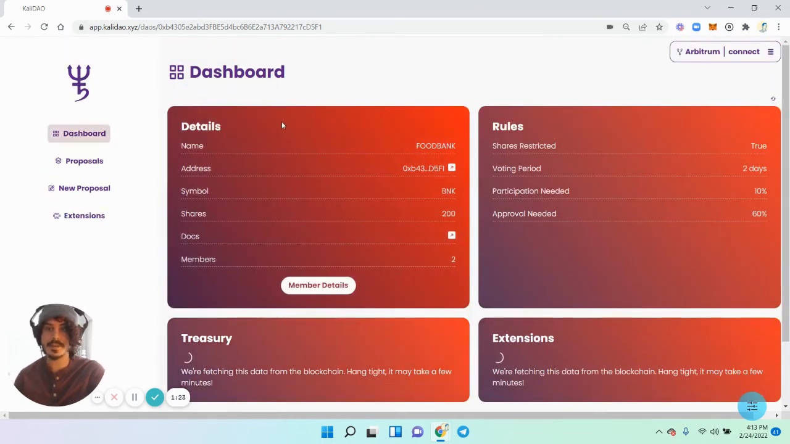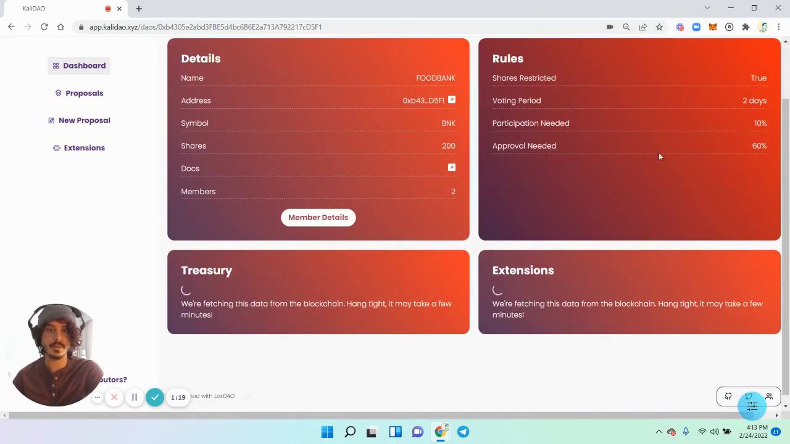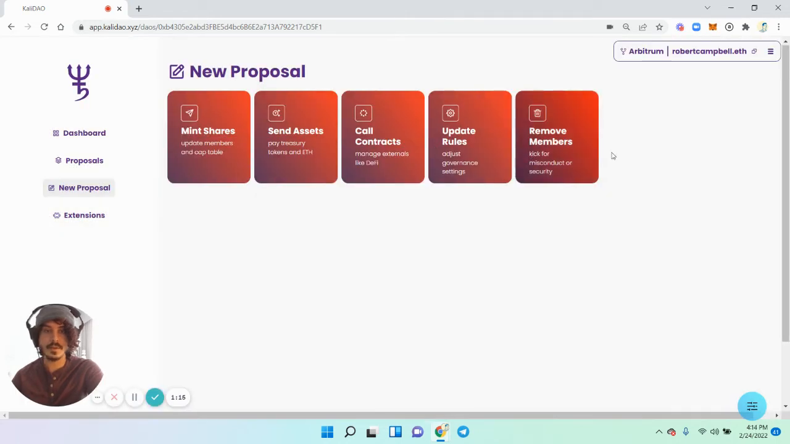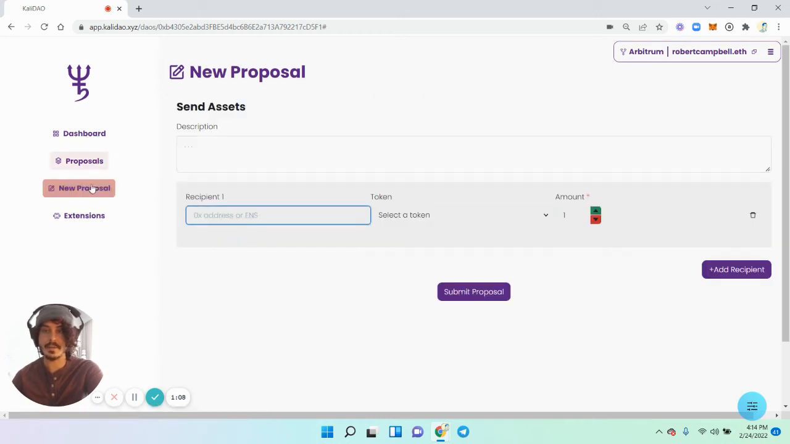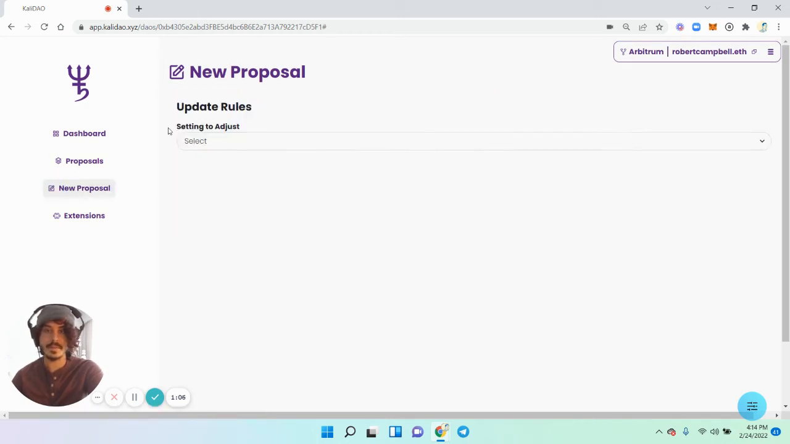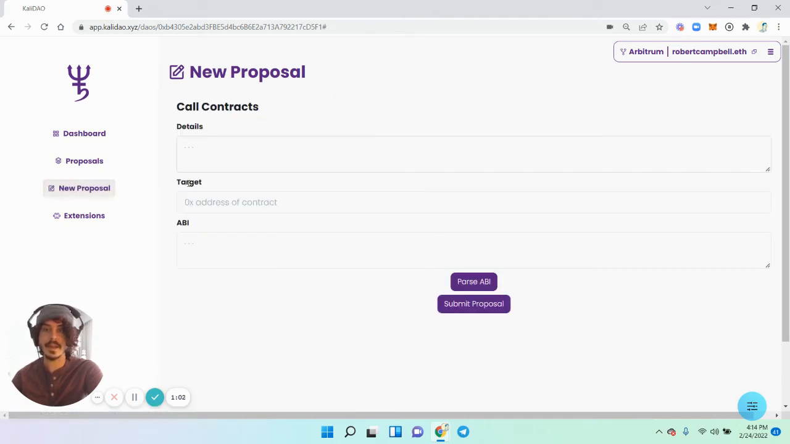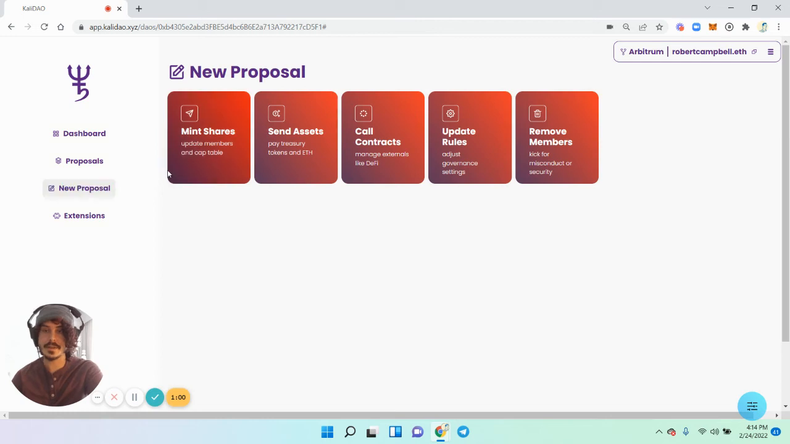I have a couple options here. Of course, have the dashboard, which describes the DAO and the rules I just set. I can make a proposal through this app here. I can add more members. I can send assets for payments in a batch. I can also update my governance settings at any time. I can also kick people out, and I can call any arbitrary contract from a KALI DAO. So it has most things, or if not everything, that a DAO needs to operate.